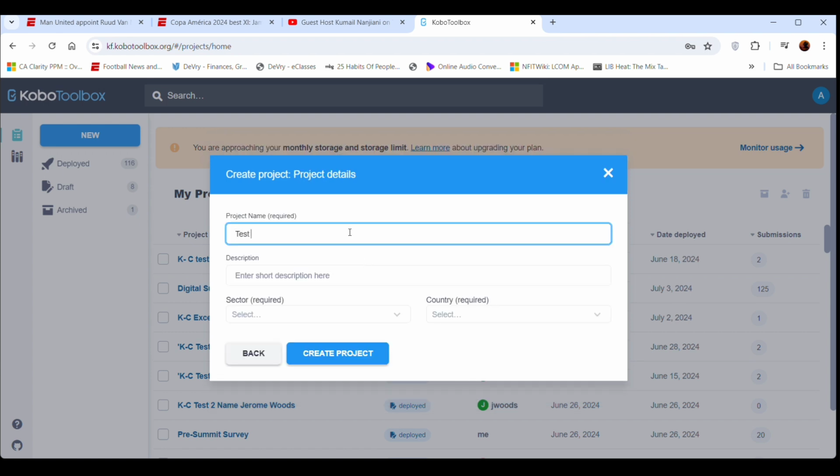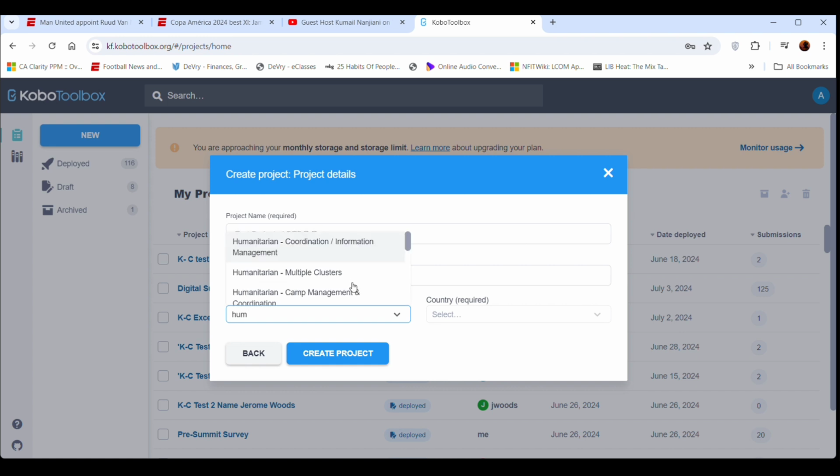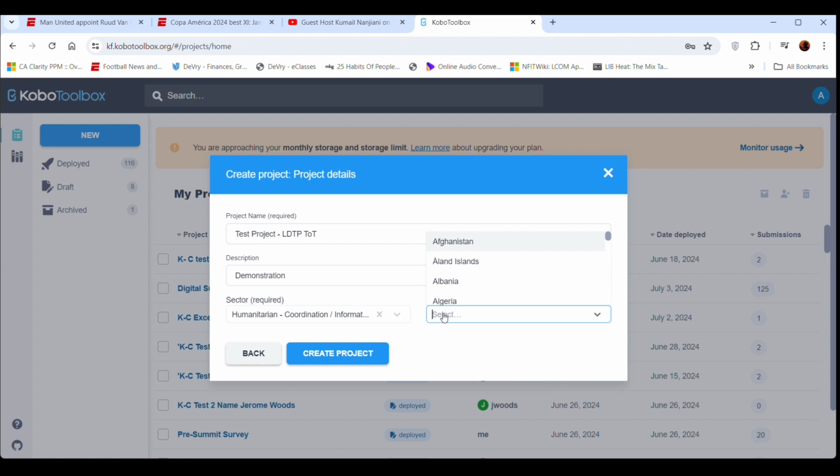Project name, description, sector, country.